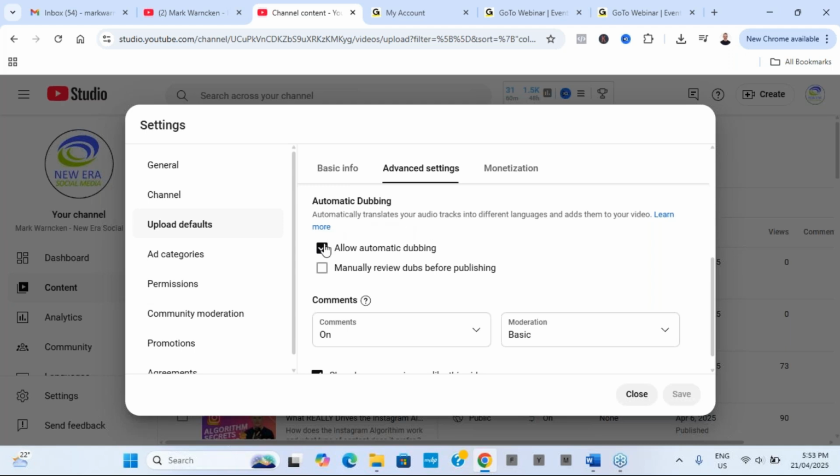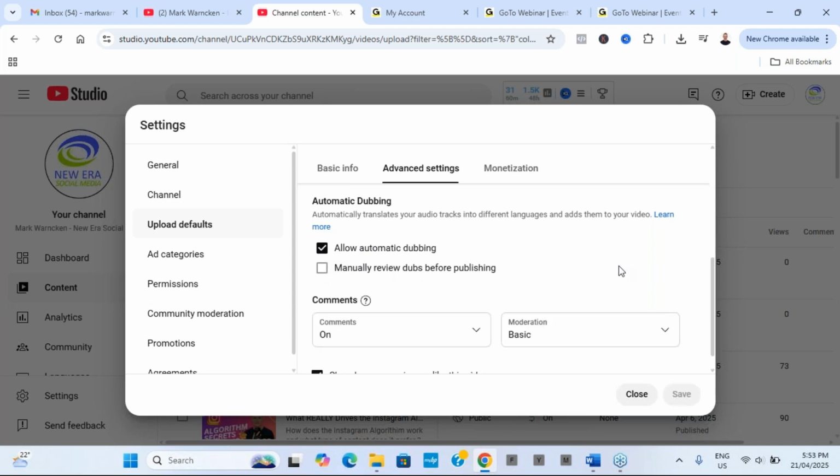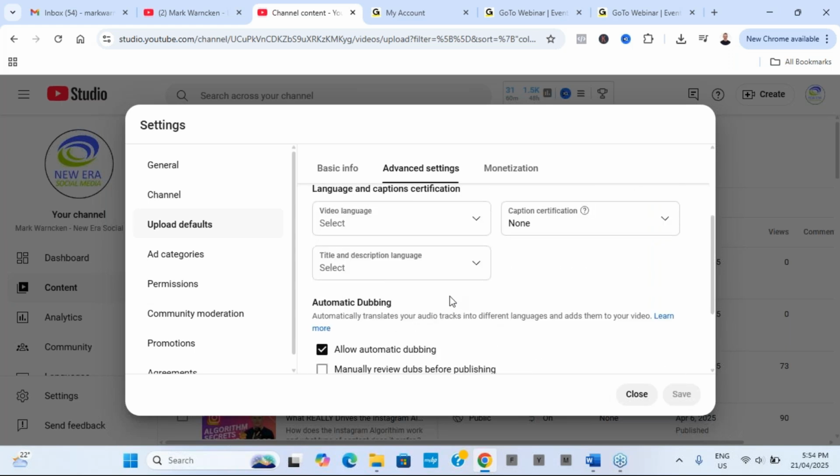So in this particular instance, I've already set it up to allow automatic dubbing on all of my videos. Now you can click around and play with some of the boxes where you can manually review that type of thing, because what it does say is sometimes the auto dubbing using the AI is not overly accurate, and you may want to sort of preview and just give it a run through before your video goes live. But it's that simple.